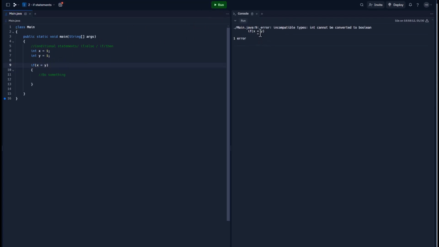And if you notice, we get an error because we are using the assignment operator. It says it cannot be converted to a Boolean. What that means is that this is not what we want. We actually want to use the comparison operator. The comparison operator is equals equals. This is a very common mistake with beginners, so just be careful about that. So you have to use the comparison operator.